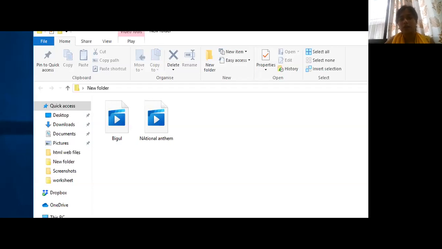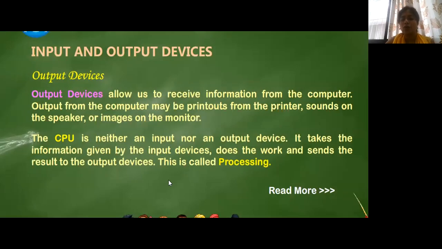And if at all I want whatever I'm typing on my system to be on paper, then I have to do print, and the printer will print it out and give it to me on paper, right? So what are these things? These are the output devices. What are the devices which give the result to us? Monitor, it shows the result on the screen.